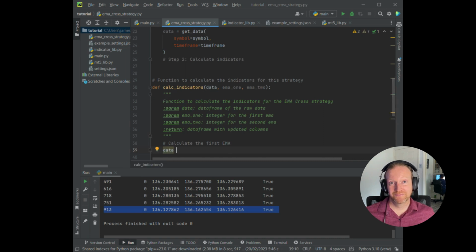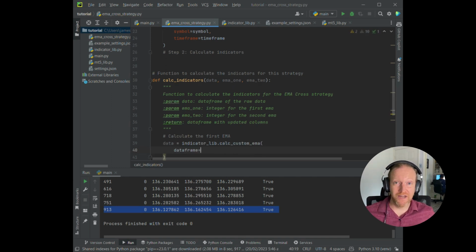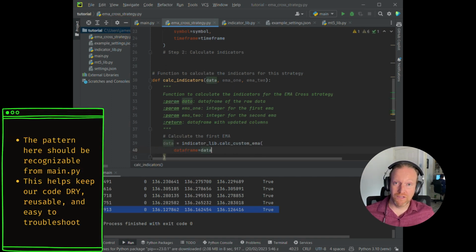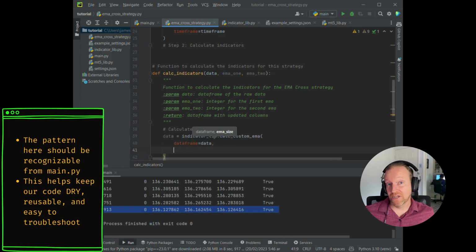Now, this pattern we're about to go through should be really, really familiar to you if you've been following us. All we're going to be doing is taking our data frame, passing it to each of the EMA calculators and EMA cross calculators, and updating the data frame. At the end of it, we'll have a data frame with extra columns in it with all of the information that we need for our strategy.